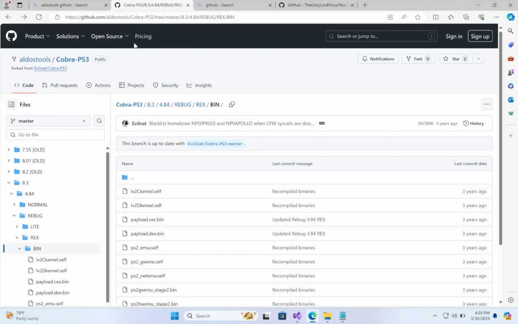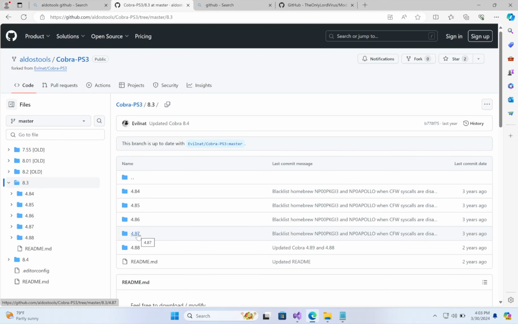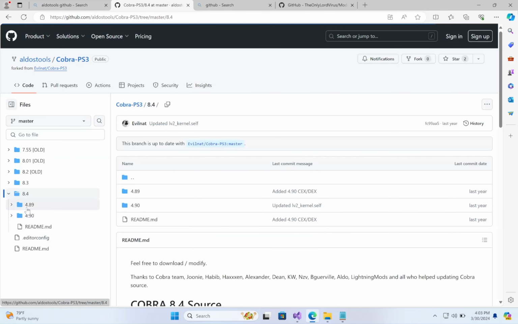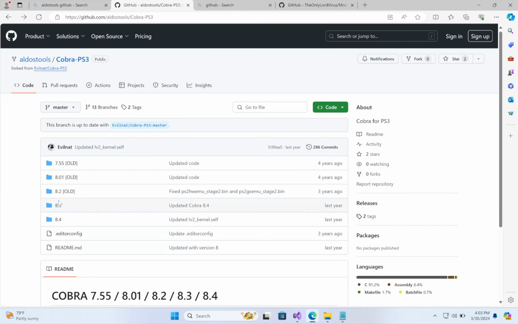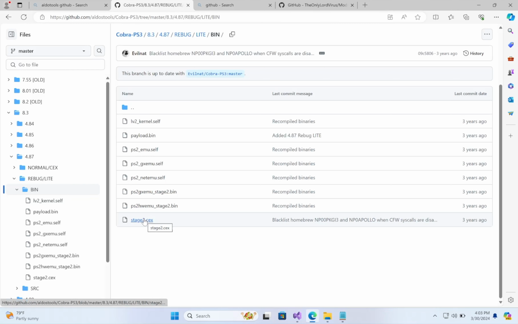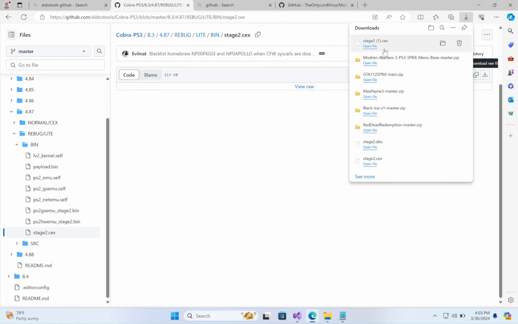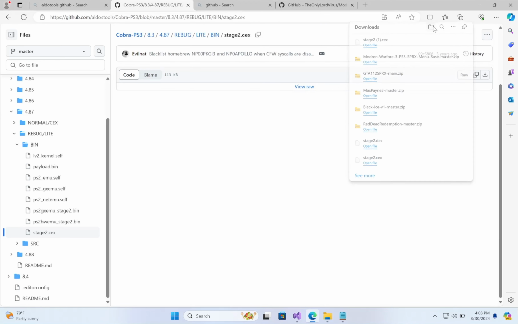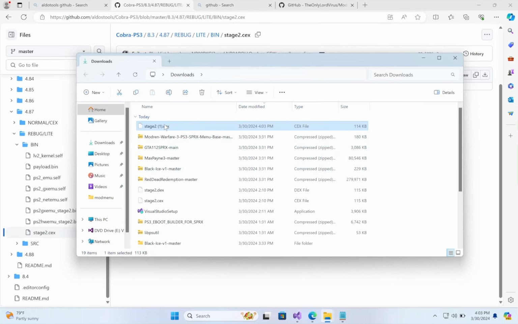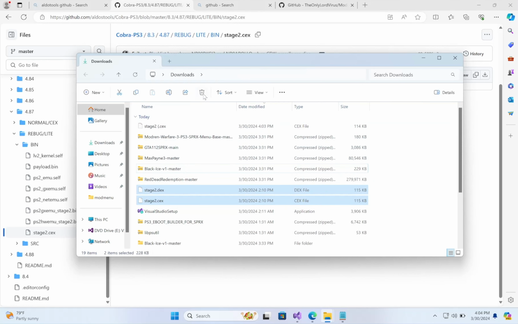So let's go to Aldo's tools, Cobra PS3, 8.3, 4.87. Let's see if they have 8.4. They don't. So I'm going to have to use 8.3, 4.87, Rebug, bin, and download the stage 2 CEX. Download that. And all I have to do is transfer this file. I actually have two, it looks like, because I downloaded the 4.84 earlier.